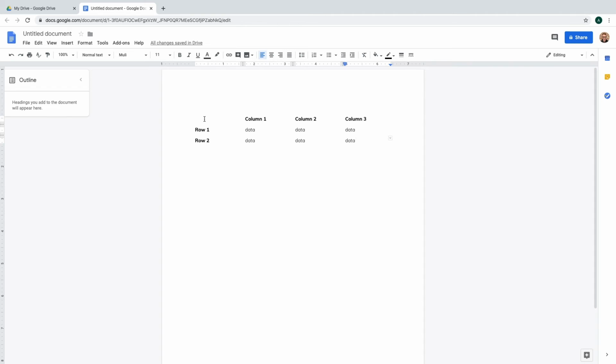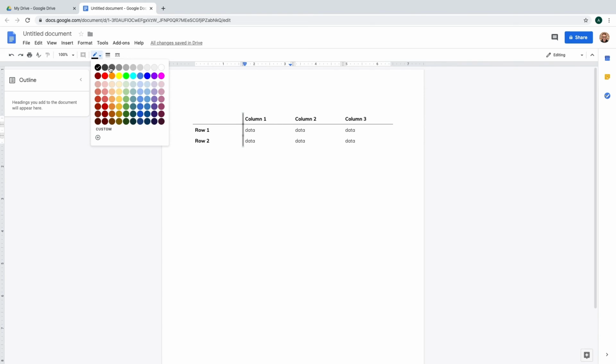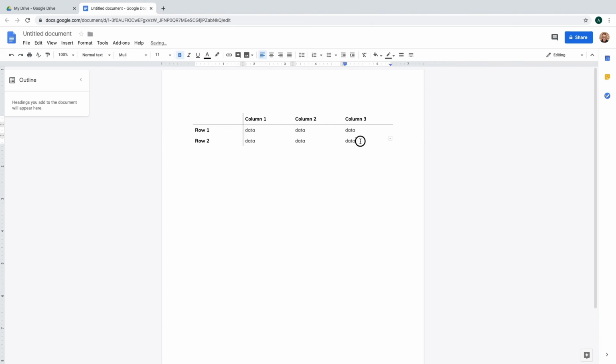Let's add an underline to these row headers. We'll select, choose the bottom border option, and set our border width and color. Let's do the same for these row headers. Looks great.